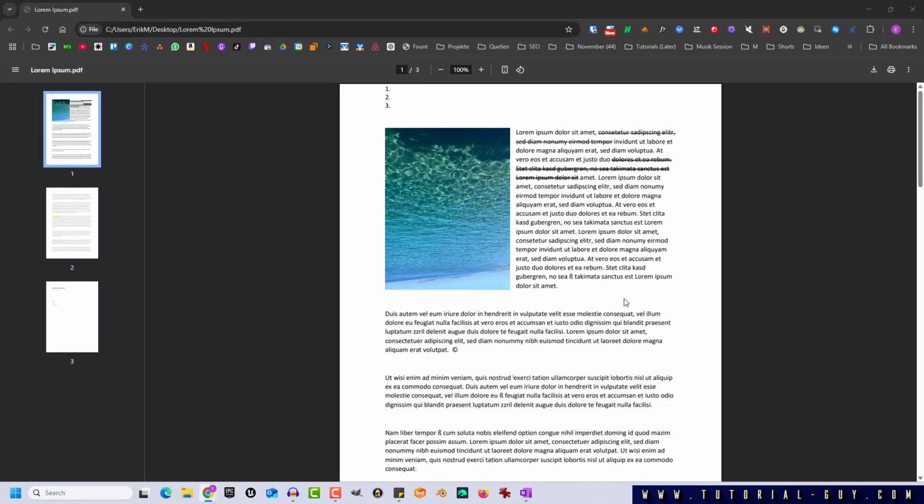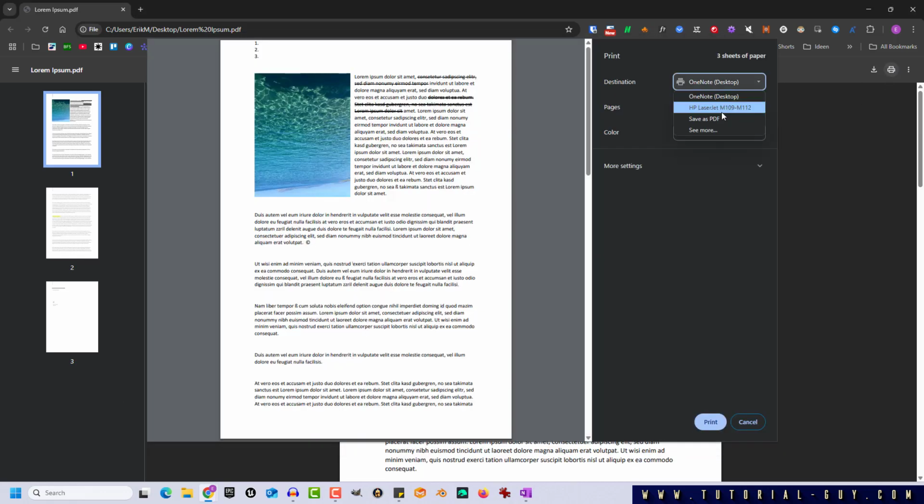Now I get the option to print my PDF on the top right. In addition to your default printer and save as PDF, I have another option when OneNote is open in the background. This is called OneNote Desktop. I select this, go to More Settings and Print using System Dialog.